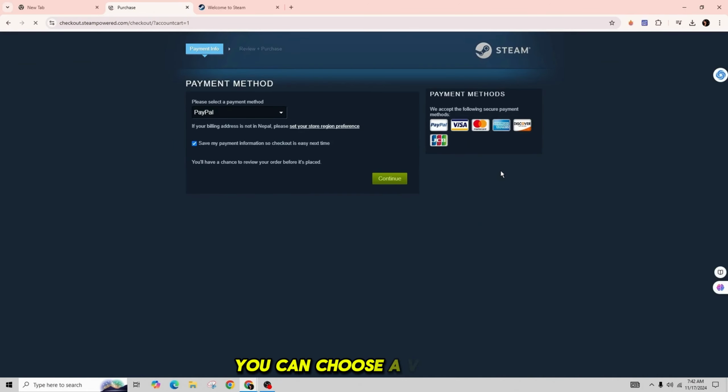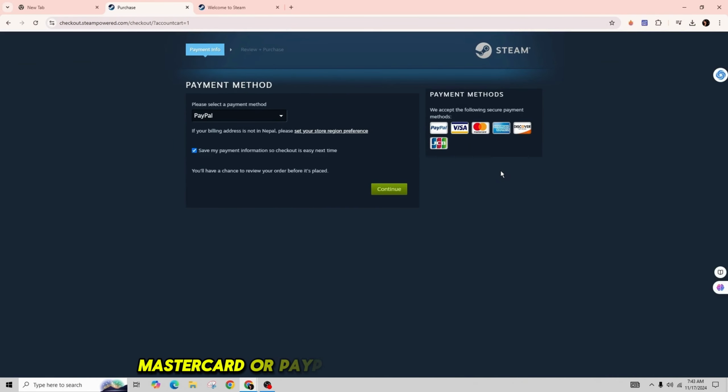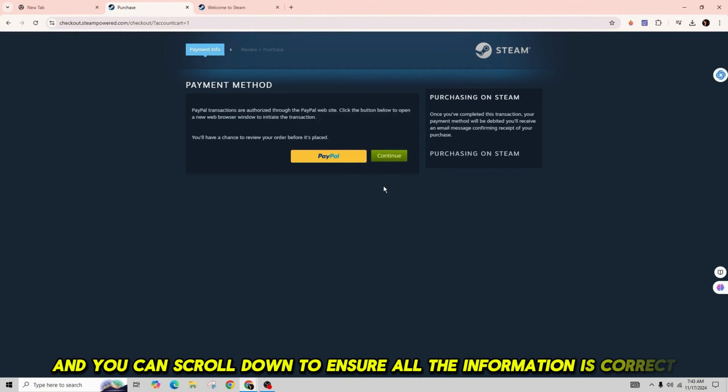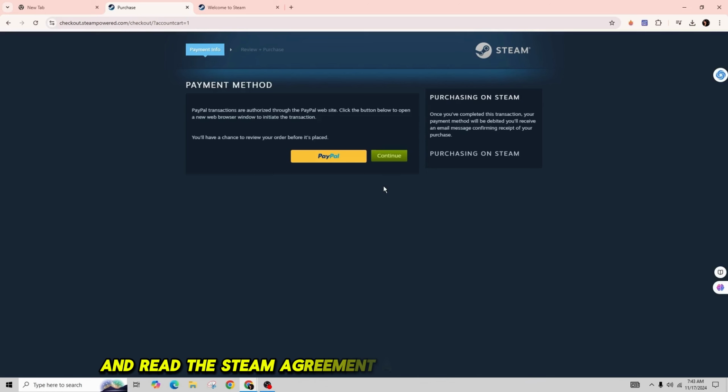You can choose a Visa card, MasterCard or PayPal, so I'll use PayPal for this. Click on continue. And if you choose a credit card, you will need to enter your card details, and if you're using PayPal, you have to log into your PayPal and you can scroll down to ensure all the information is correct and read the Steam agreement and other terms carefully. If everything looks good, click on purchase.